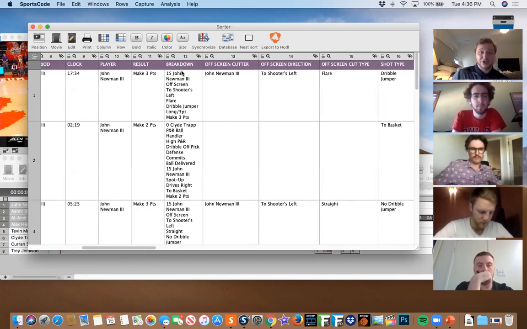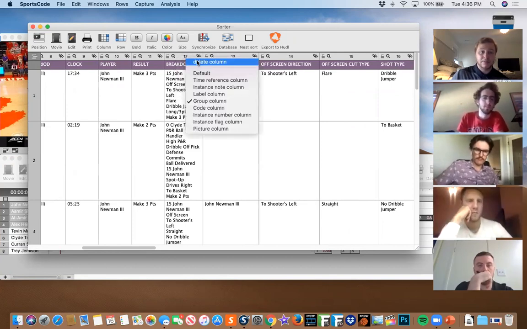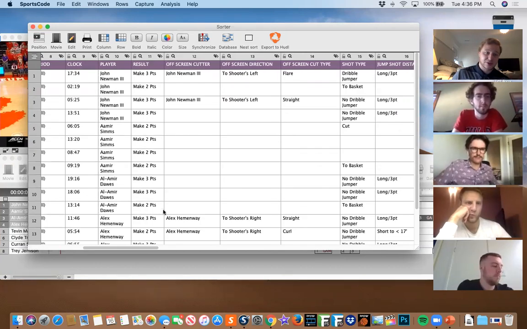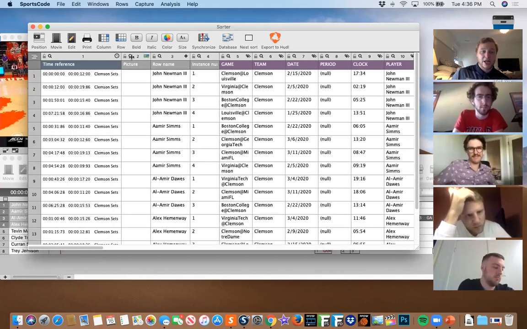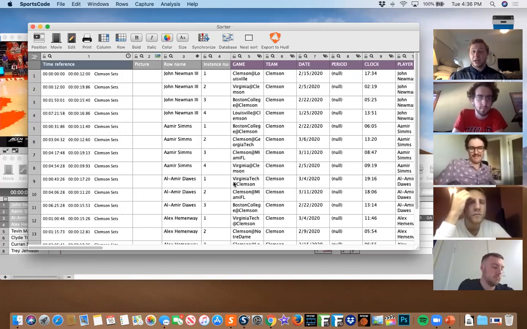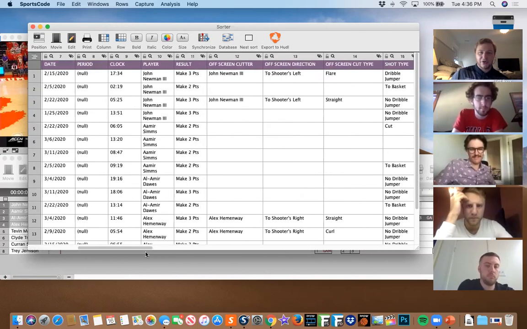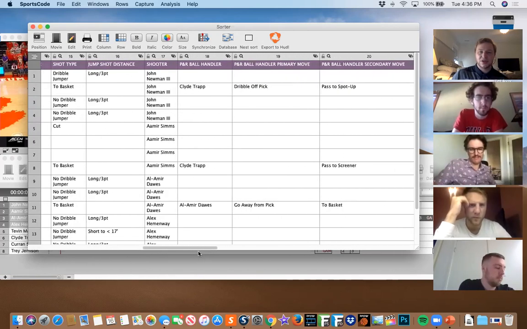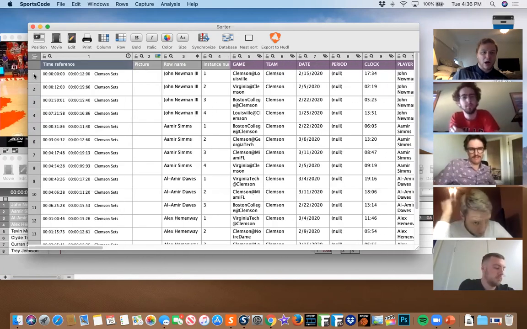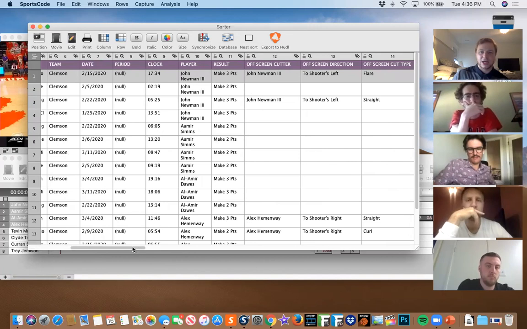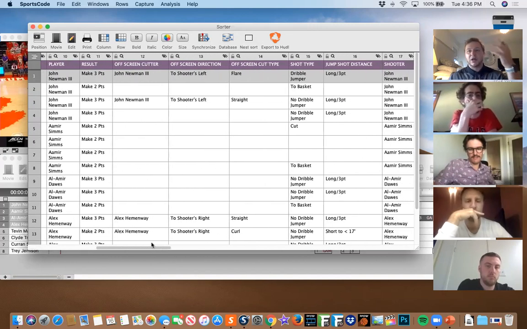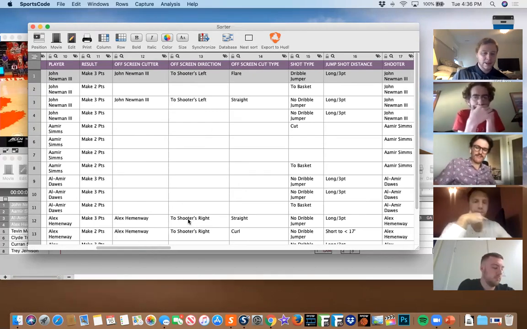The first thing I do when I put synergy data in the organizer is I delete the breakdown column, because as you can see, it's so much and it just makes the whole thing harder to read. But right here, this is all the data. So if I wanted to see John Newman, the cutter, the off-screen direction, the shot type, anything along those lines, I can see it really quickly. So before I even watch this clip on John Newman, I know which ones are going to be, okay, this is a three-point make. Okay, he came from the shooter's left, it was a flare. Then I know, okay, that was the set that I was looking for. That's one of the great benefits of the sorter.